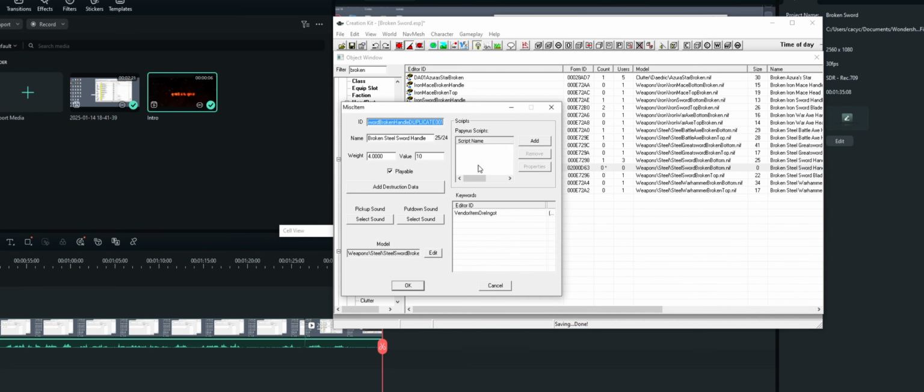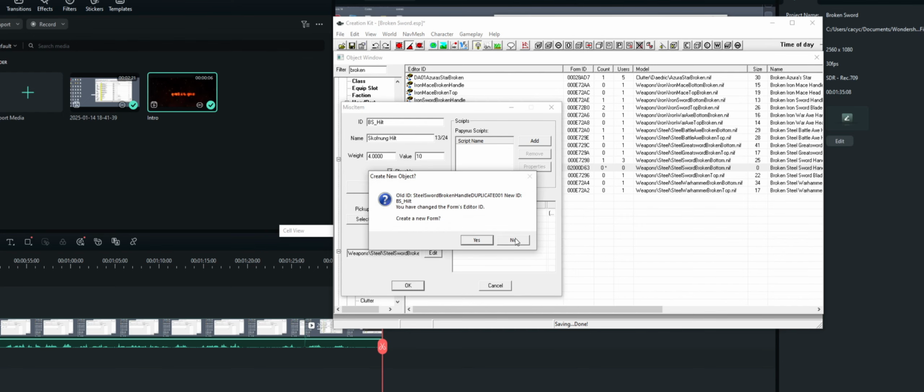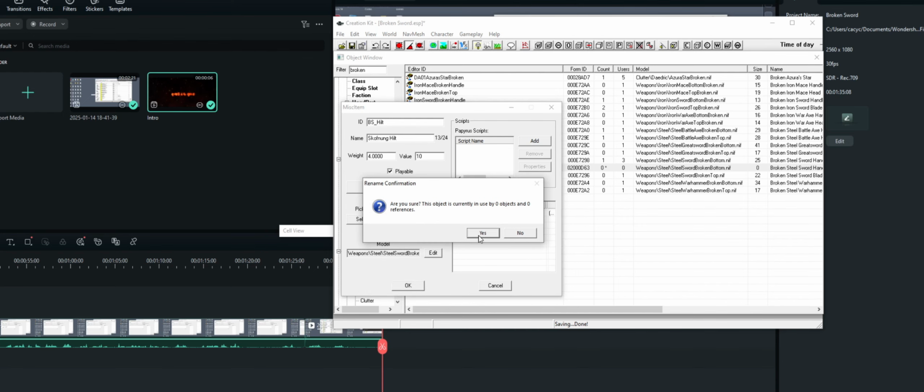Open this up. And we are going to rename this BS underscore hilt. And we will call this Schaap hilt. Click OK. No new form because we duplicated it. Hit yes.